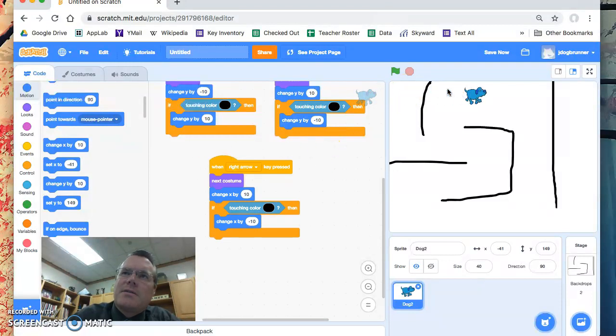Let's try that again over here. Right arrow, right arrow, right arrow, right arrow. But it doesn't go through the line because when it's touching black, even though it just moved 10, it goes back in the opposite direction.